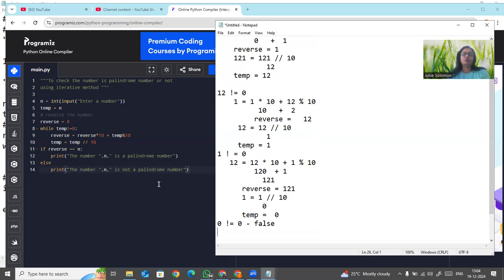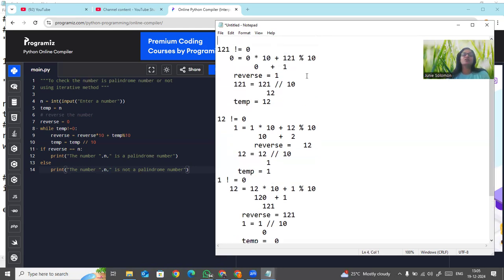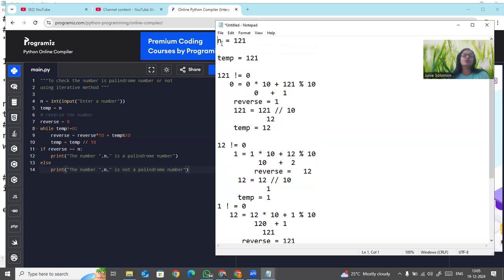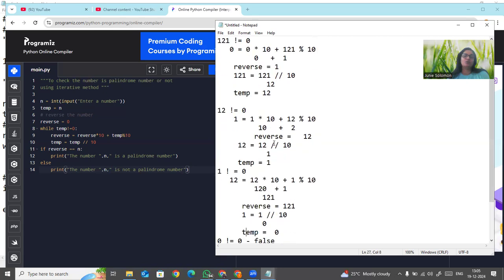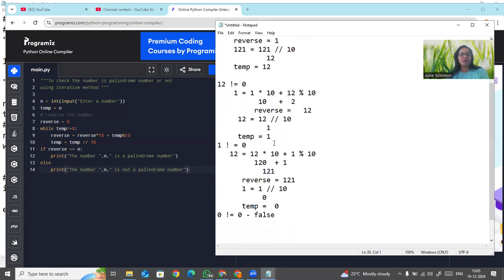Now, you got the reverse number as 121. And what was your n number? We had stored the n number as 121, right? So if you finally see, the reverse number is 121 and the original number is also 121. So this is a palindrome. So we got the palindrome, right?